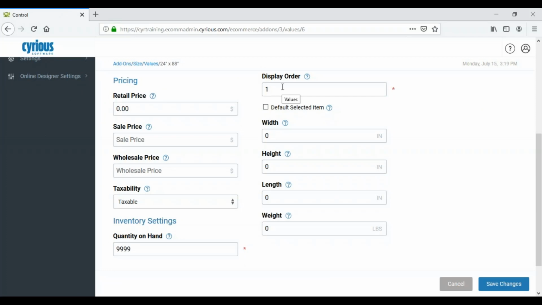You have your display order. Remember, smallest number is first. It doesn't resort, so if you're going to come back and insert more values later, maybe leave yourself some space in your numbering convention. You can also say this is the default selected item. So we're going to pre-select this value for you. That way you don't have to choose something initially, but if you wanted something else, you'd have to choose it. If you don't have any default values, then it's going to come back blank, and the customer is going to have to make a selection in order to have an option chosen.